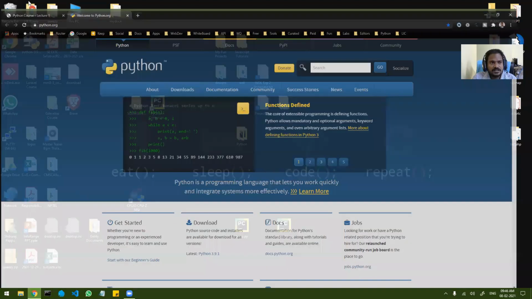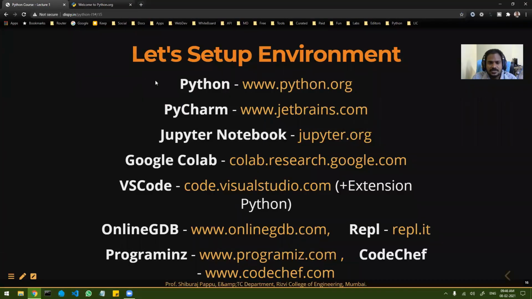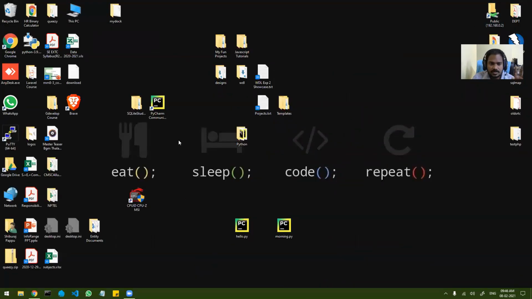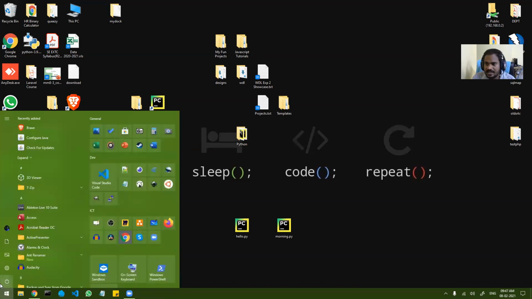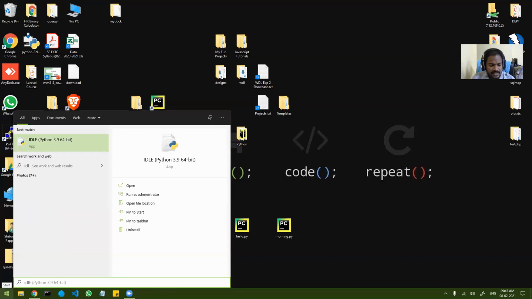So let's move ahead. So that was using Python. Whenever you install Python, another software is installed along with it. It is called the IDLE. So I'm not installing anything extra. It is there already. So IDLE. Okay, so you can see it is saying Python 3.9 64-bit.